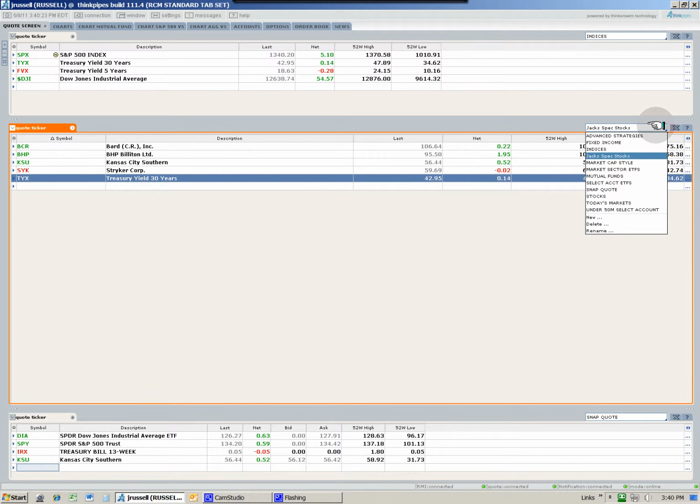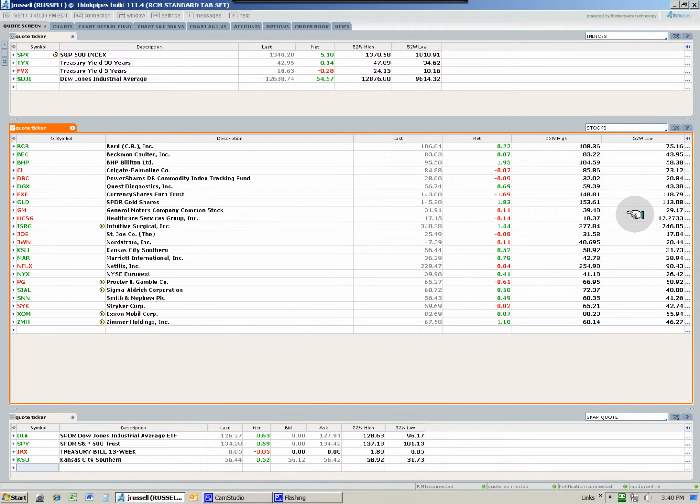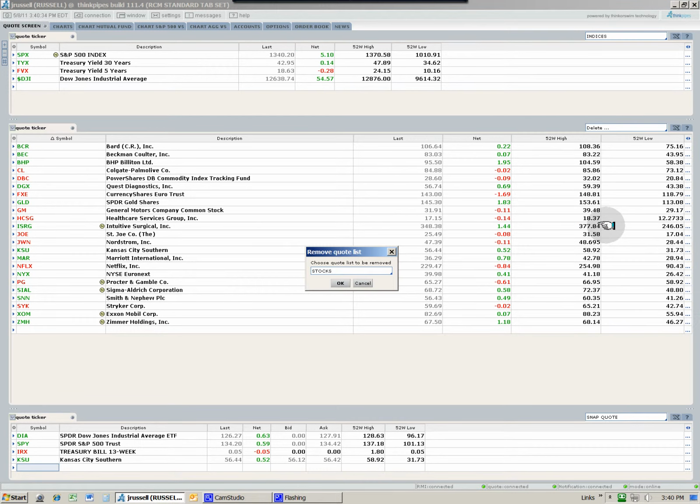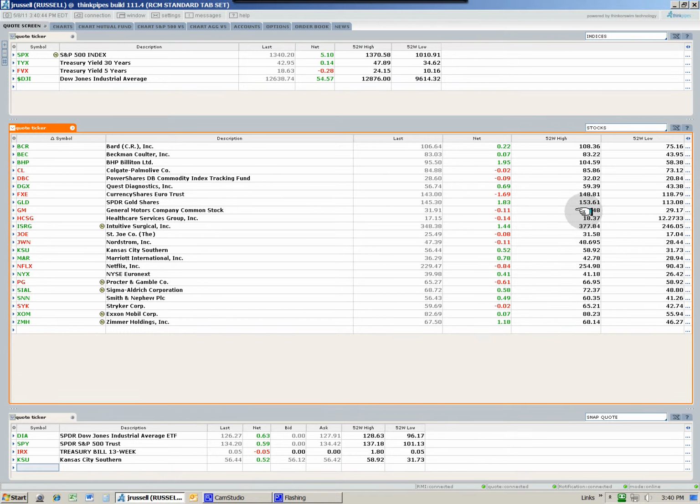Well, let's say I'm tired of the speculative stocks, I don't like it anymore. Well, my main one I want to have here are stocks. Well, I can click drop down, delete, and it will delete the stocks, or you can click down here, your drop down, put Jack Speculative Stocks, and click OK, and it has now removed Jack Speculative Stocks. It's not in there any longer.